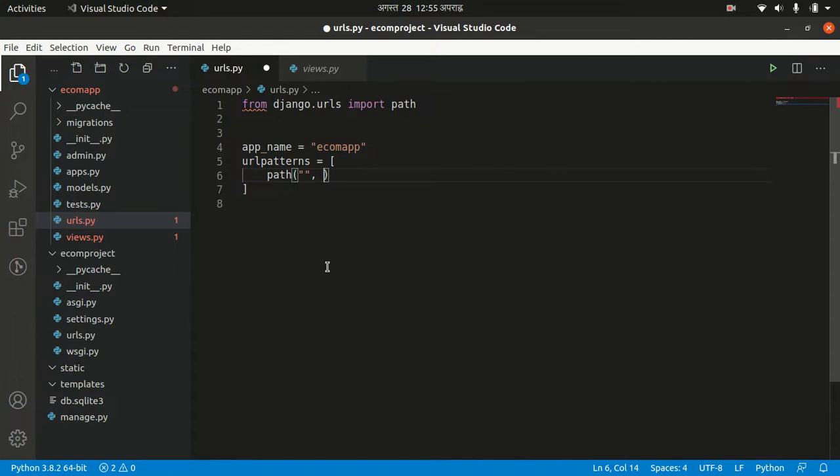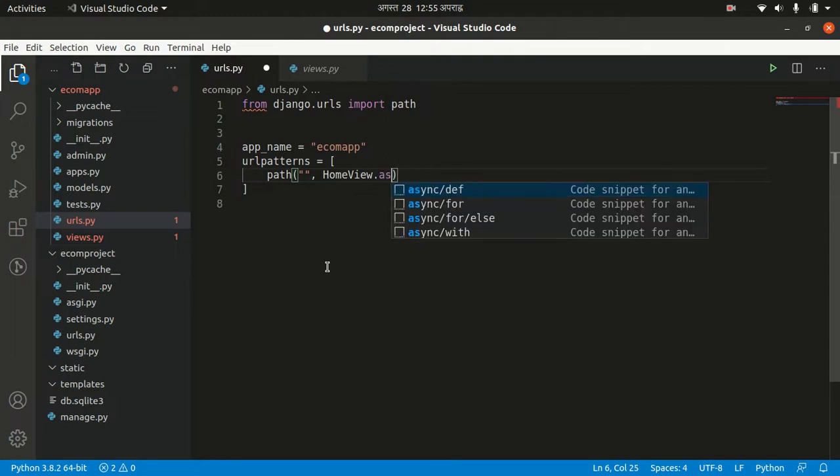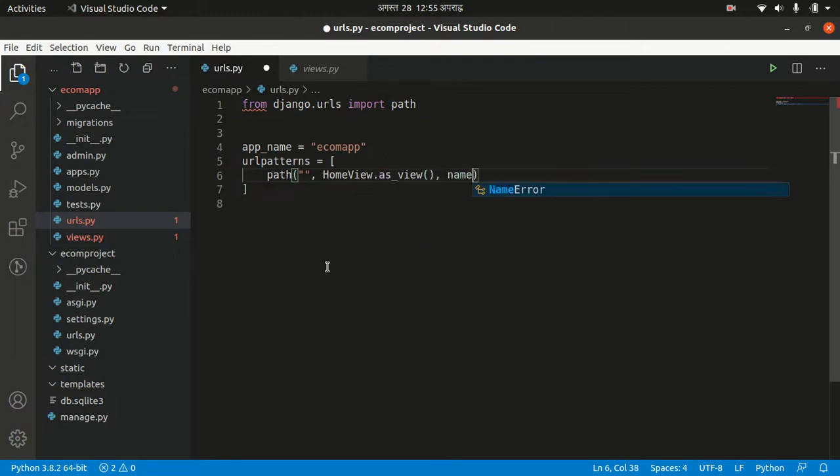And after that, since I am using a class-based generic view, I use camel case HomeView dot as_view. For every class-based view we have to write as_view. Then name equals home. Name is an optional parameter, but if you pass it you can call your URL patterns by name. Let's put a comma here since it is a list, and so that we won't forget it, I already put it here.